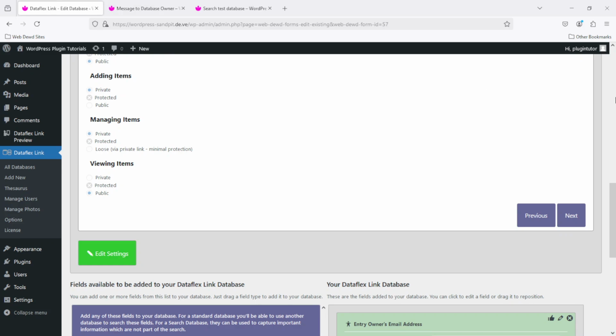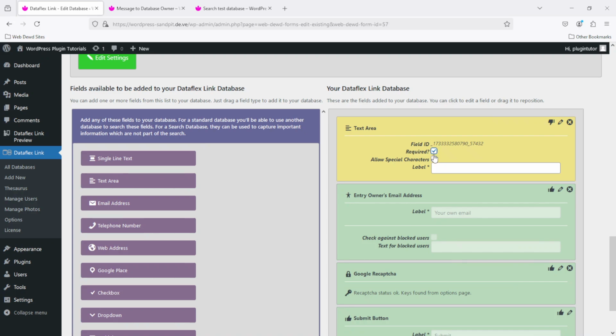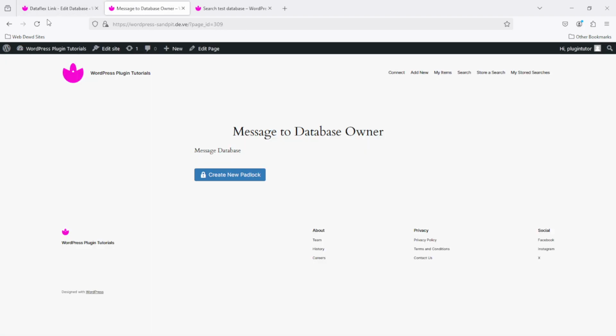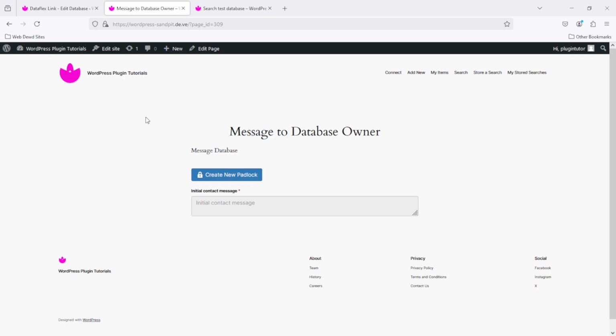Let's go back to the database, and we're going to add a text area field. And we're just going to set it as required, allow special characters, and we'll write initial contact message. We'll save that. We should now be able to see that text area. There we go, it's there. Right, so what we need to do now is change the settings on our test database to require that this form is filled in when a user wants to contact the item owner. So let's go ahead and do that.